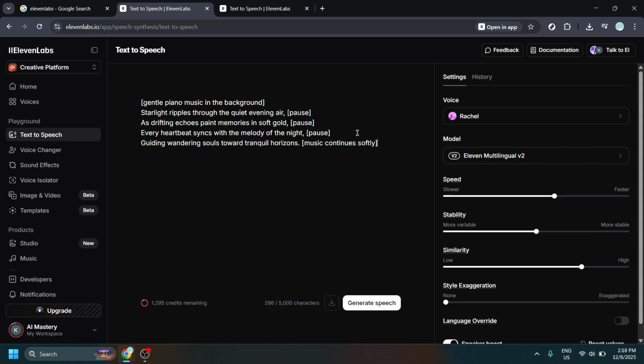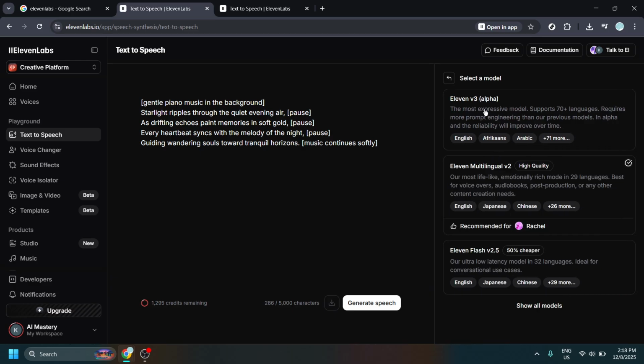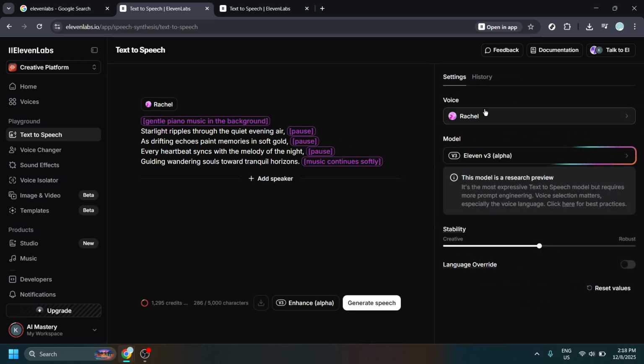Next, choose the 11v3 Alpha model. This model is designed to interpret inline directions for sound and music more effectively, which means it's more likely to understand those bracketed cues and blend them naturally with the narration. Now click Generate Speech. Give it a moment to process.